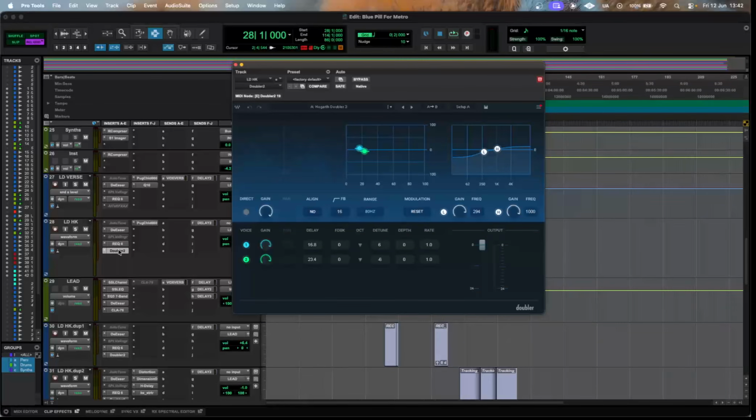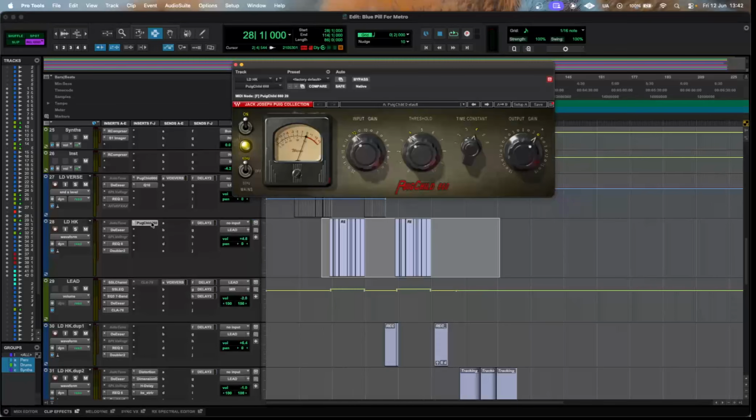A doubler. It's got the mid taken out. And it's got this Puig Child 660. It's a Waves emulation of a Fairchild. And I rarely, if ever, see this plugin on people's templates. It's an underrated plugin. It can do what you want it to do.